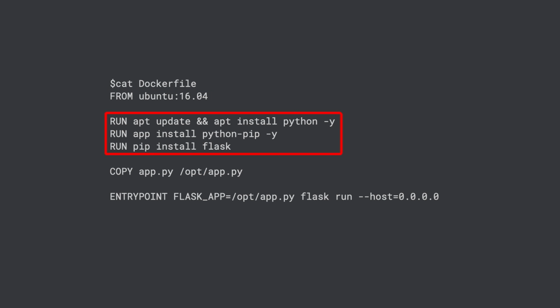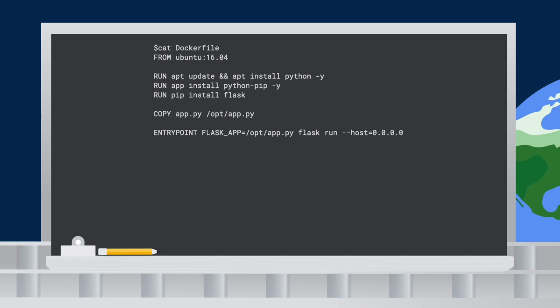Next, these lines tell the container what commands to run when being initialized. Your Flask app is definitely going to need Python, so this installs Python, pip, and Flask. Now the copy command will grab files from your local environment and copy them into the container. So your local app.py file gets copied to /opt/app.py, and the container now has your app files. And finally, the entry point command lets your container run as an executable, actually starting up the Flask application. In a few lines, you've created a container.